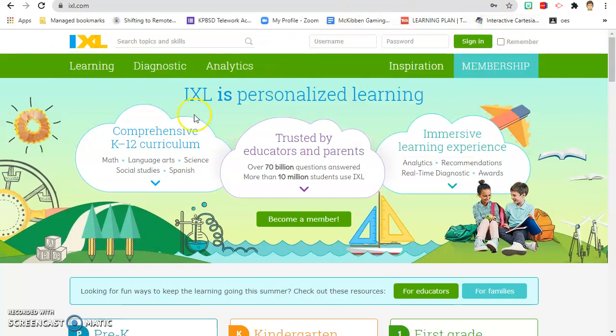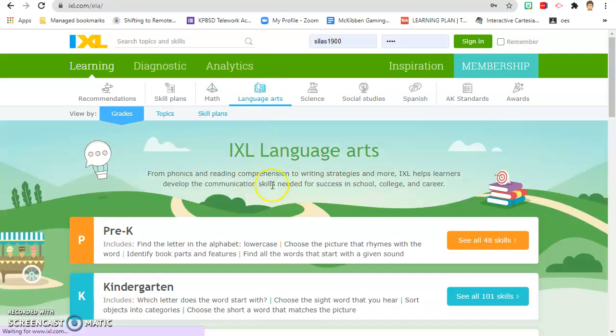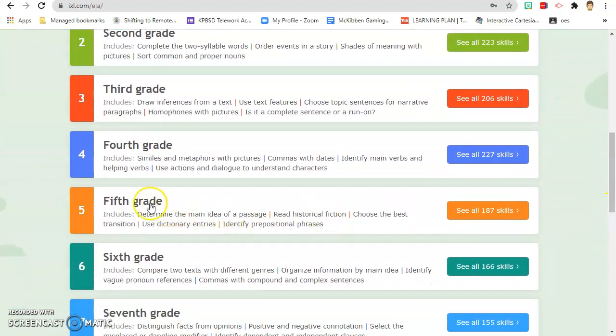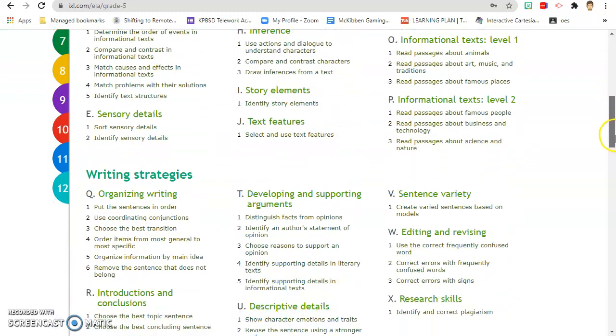When you're in here for writing, we're going to be going to the Learning tab. We're going to be going to Language Arts, and then we're going to be going to 5th grade. And when I give you assignments in here, they will be related to these letters and numbers. So we're going to be doing writing, so it's going to be down here.